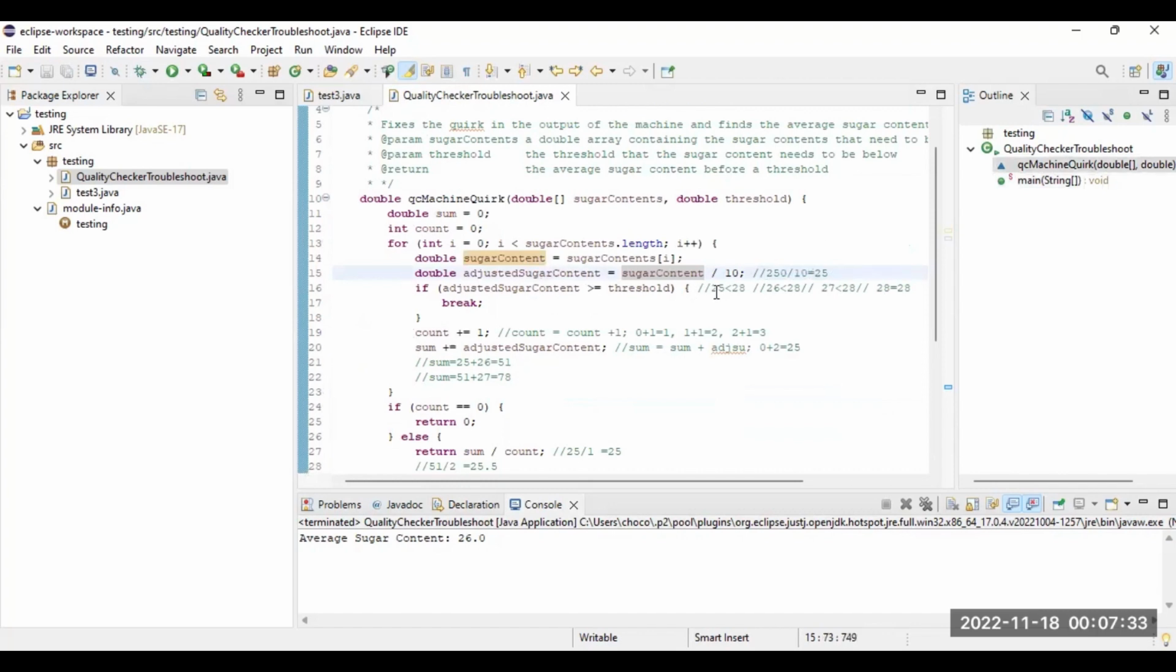So 25 is not greater than or equal to threshold, because our threshold value is 28. That's why we cannot just break. If it's true, we're gonna take a break, but if it's not true, we're gonna continue to the next step, line 19. So we're gonna simply increment the count by 1, meaning count plus 1.